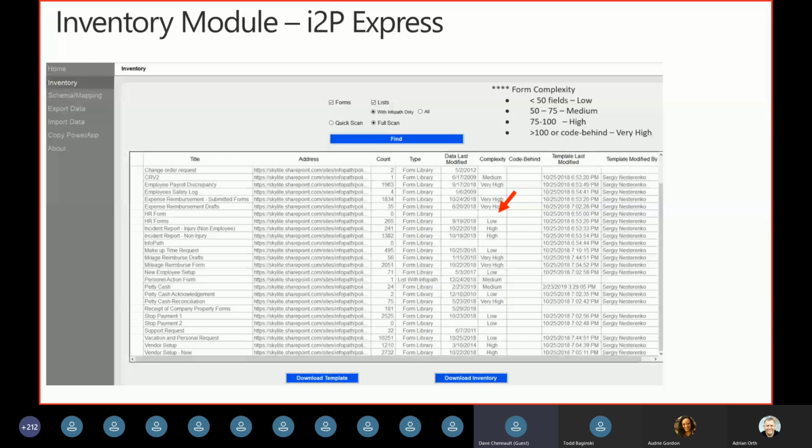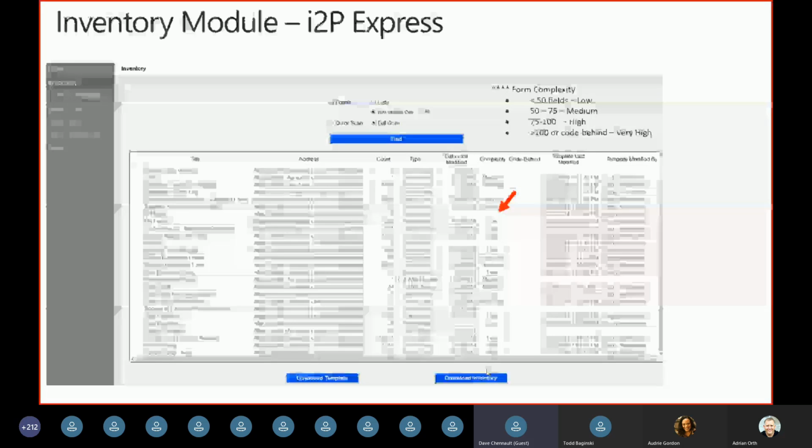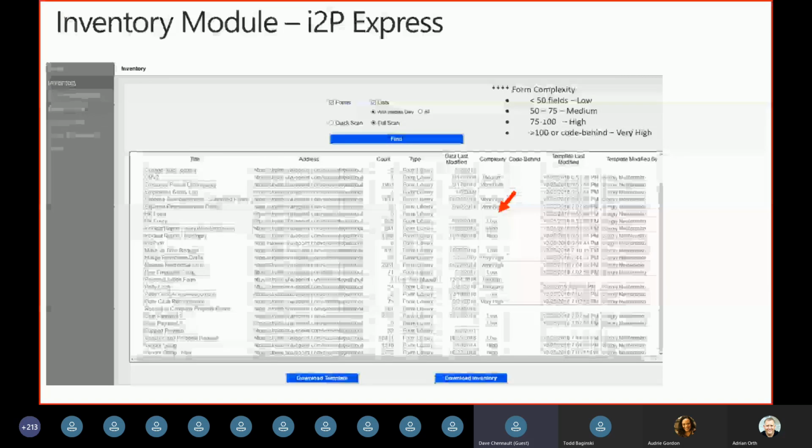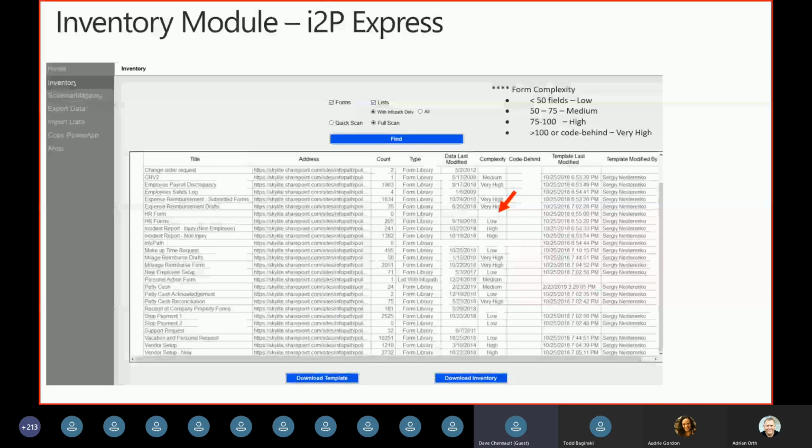Now, if you look at the bottom, there's a couple other things. There's a button there that says download template, and there's another one that says download inventory. Download template is going to let you grab the template behind this InfoPath to start working on it. And download inventory is going to save out this report as a CSV file to open up in Excel. So you might want to break this up if you have many forms across many farms. You might run this for each farm and then munge all of that together into a single spreadsheet to come up with your project plan.